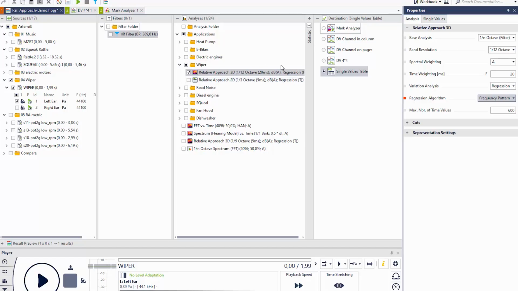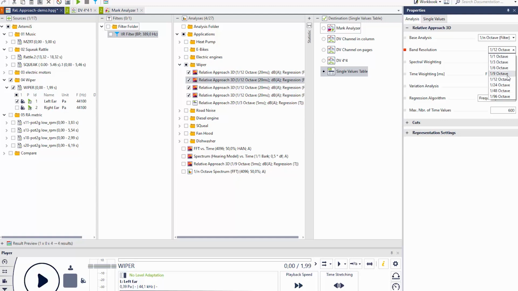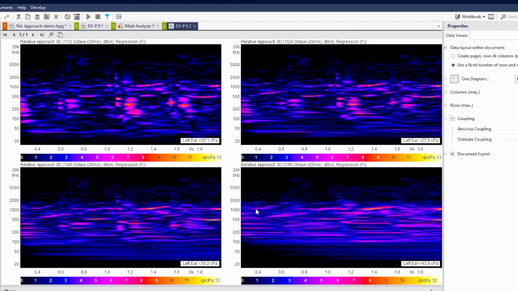So we need higher frequency resolution, because a small change should be detected by the relative approach. The default is 1/2 octave. So again, just copy and paste the analysis several times. First will be default, and then I go for higher frequency resolutions. Okay, now let's check, there they are.